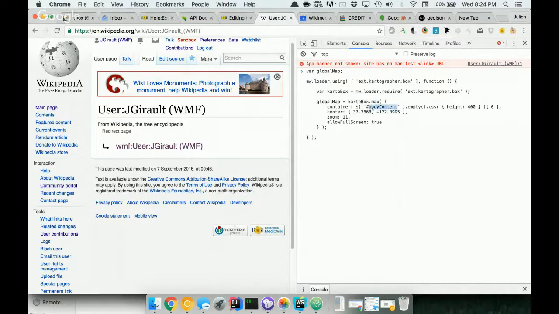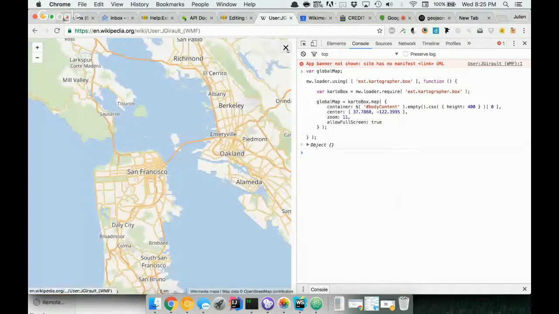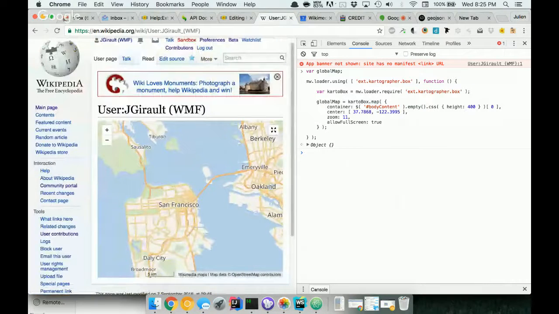So here I'm getting body content. I'm removing everything inside and just putting a height of 400 pixels. I pass a center and a zoom. And I also have a parameter if I want to allow full screen mode or not. So as soon as I do that, I have a map, and I can open it in full screen mode and close it. It's that easy.